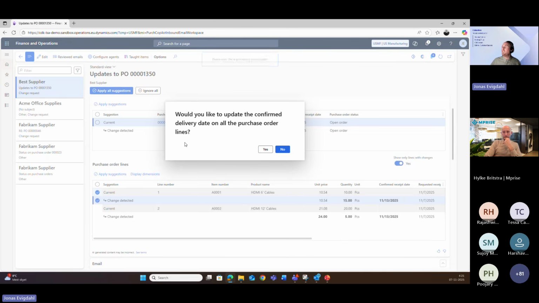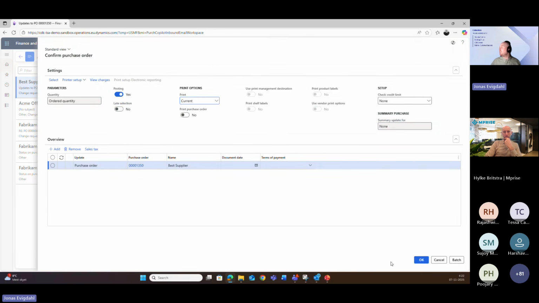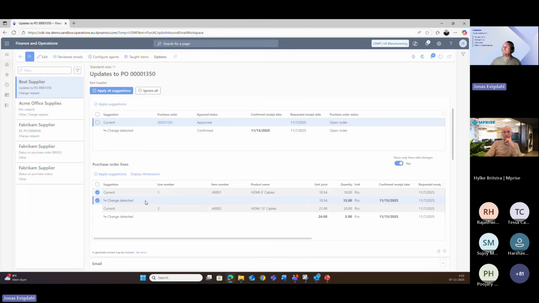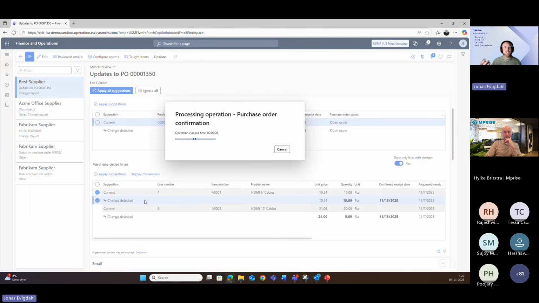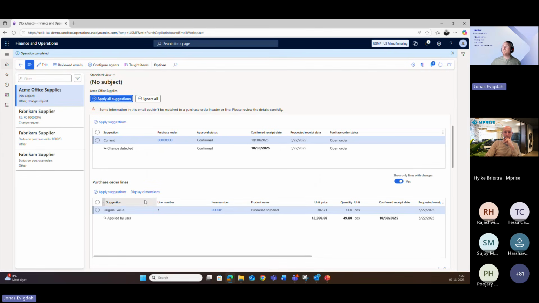When I do this, one more thing will prompt up, that's the confirmation. And then when I press apply, the updates will go in. So now I'm pressing OK. Then it's doing the validation to see if I can really update these things. And if it goes well, it will do the update and the purchase order will change status from approved to confirmed. And this information is thrown in.